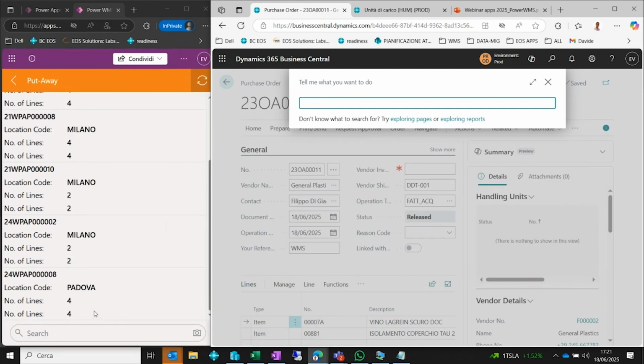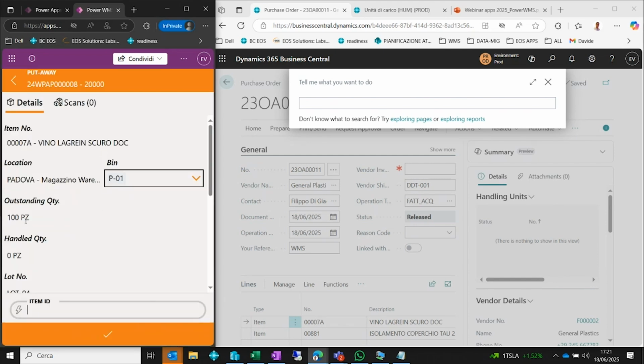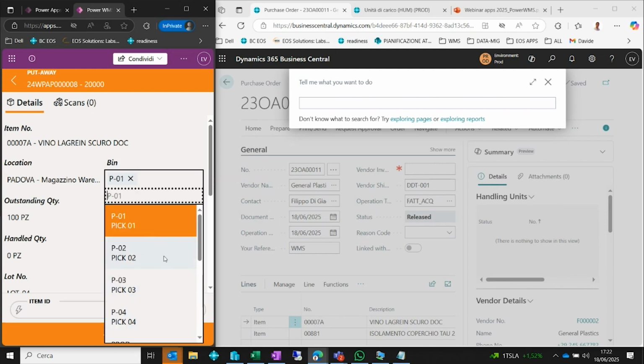Sample it from here, the 8th one. What is it telling me? I have to move the first item from the receipt bin to the stock bin, from the receipt to the P01, for 100 pieces. I can also choose to change the bin where I want to stock the item.